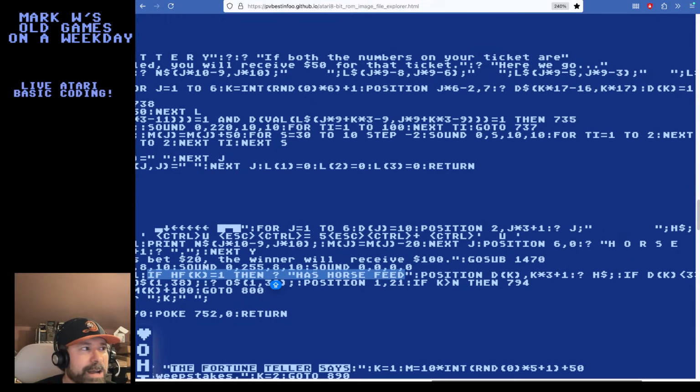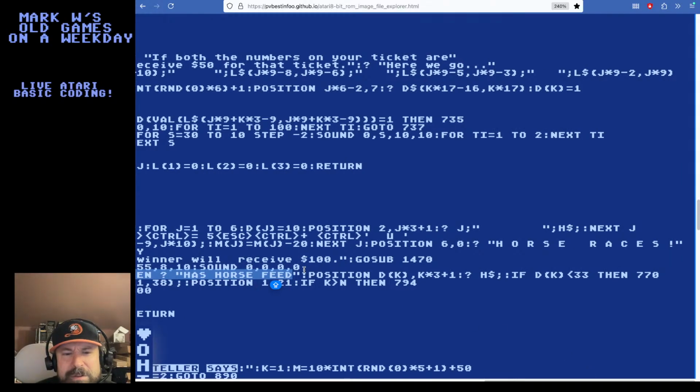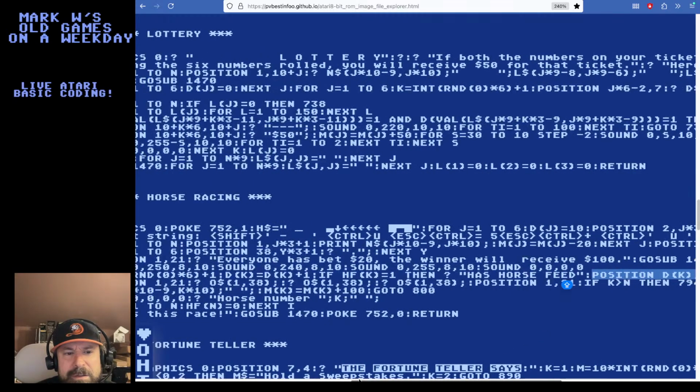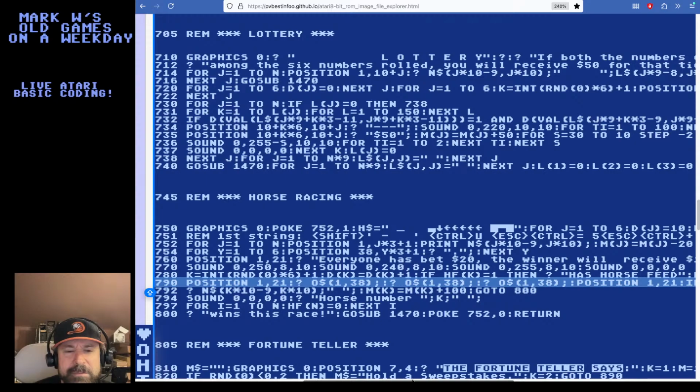I'm gonna eyeball it one more time. What's weird is it's skipping this position and drawing the horse and everything. It's like it automatically goes into this line. Can I somehow be telling it to go to this line? 790?